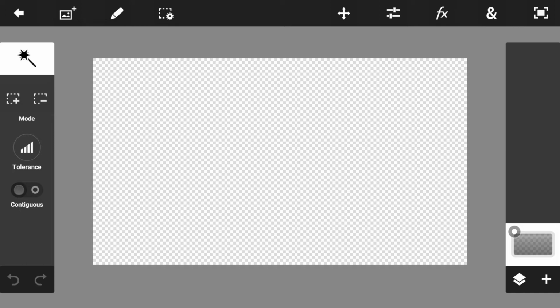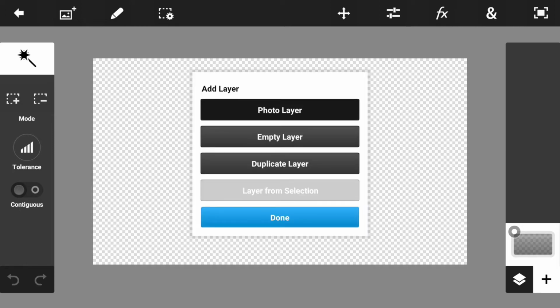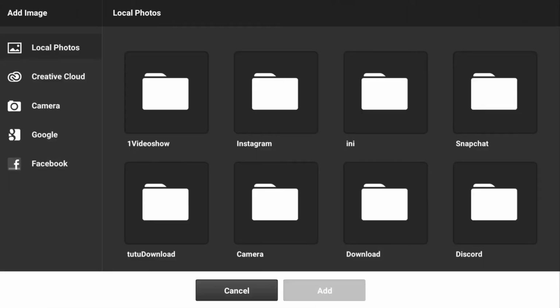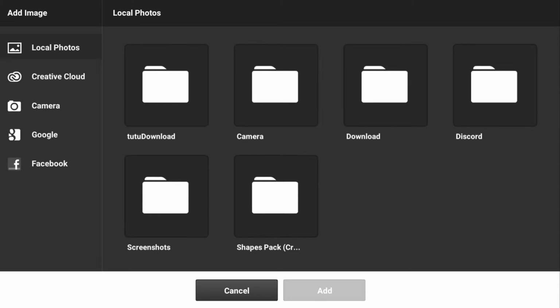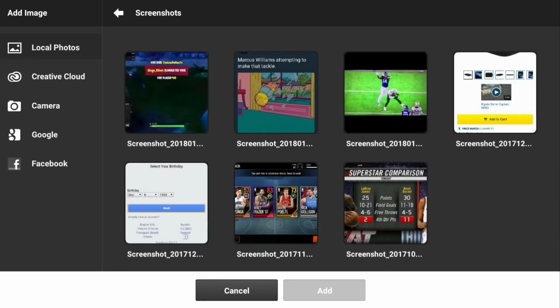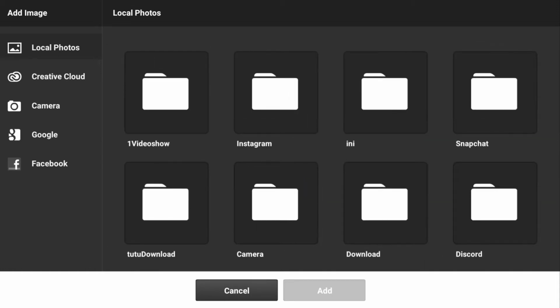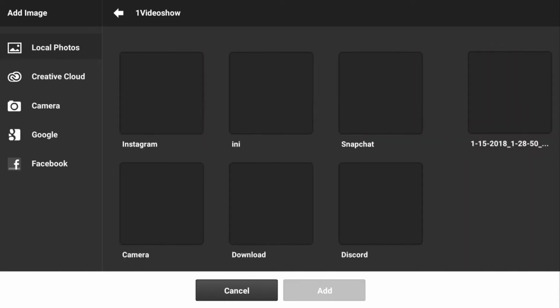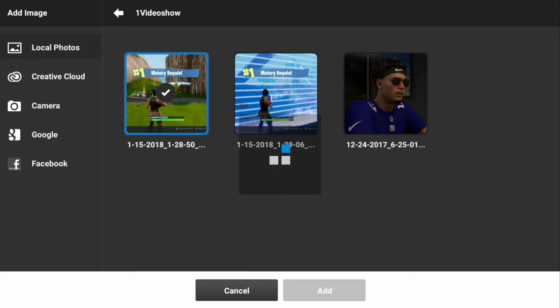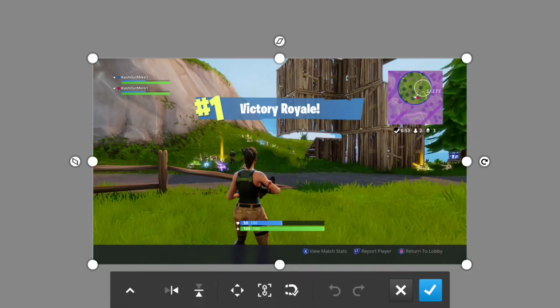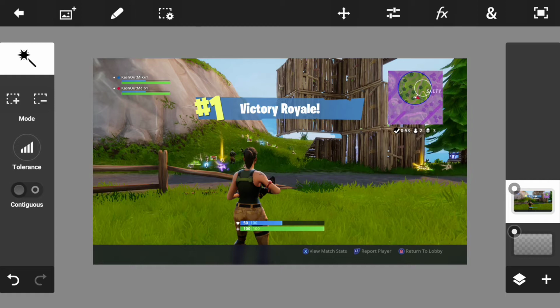And there you go. So now, when you're in here, you want to press the little plus sign, add photo layer, and then it shows you all the stuff that's on your phone where you have your pictures and all this other stuff. So you want to go to, no, not screenshots, I'm tripping. Wherever it was that you saved it. I believe I saved it in video show. Yeah, here we go. So this is where I saved mine. So bam, there goes my screenshot.